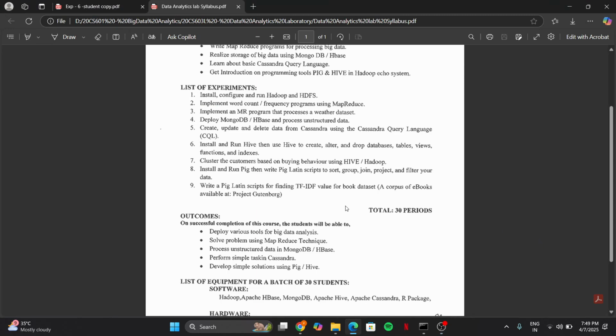Hello students, in this video we are going to learn about how to download and install Hive. After installing Hive, we can perform some CRUD operations, that is create, read, update and delete, on tables and databases. Views also can be created in Hive. Functions also can be created. Indexes also can be created in Hive.